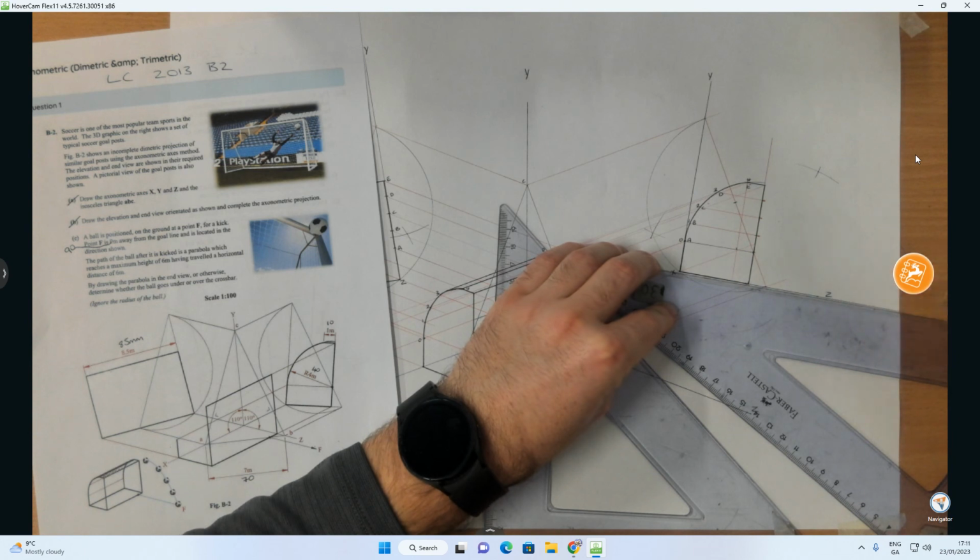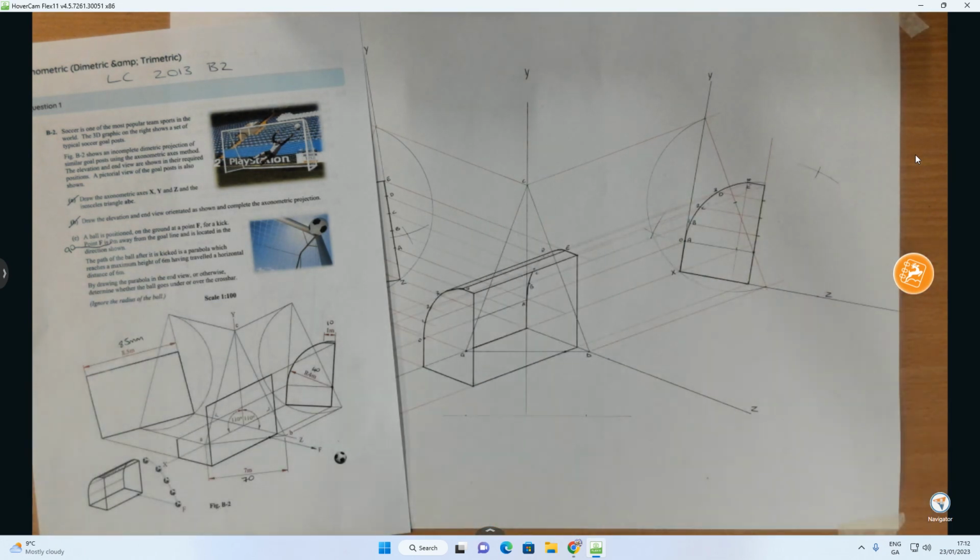The lights are going there again, guys, so apologies. So no one's moving.